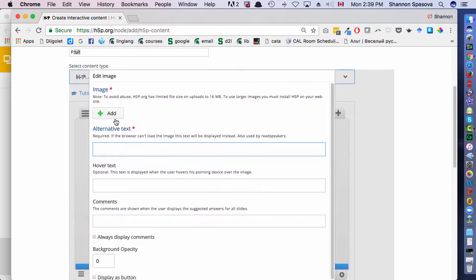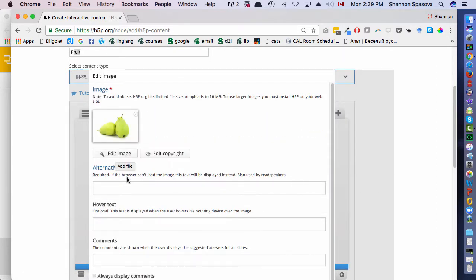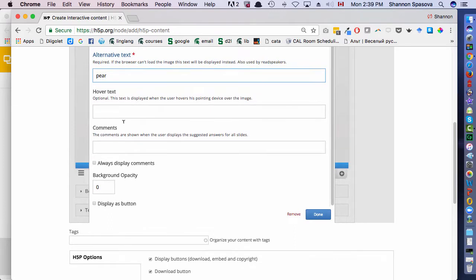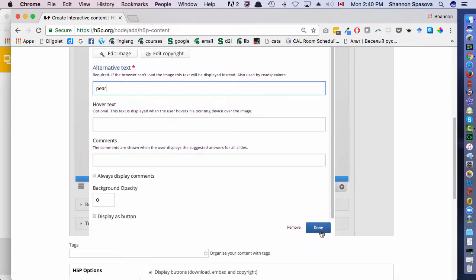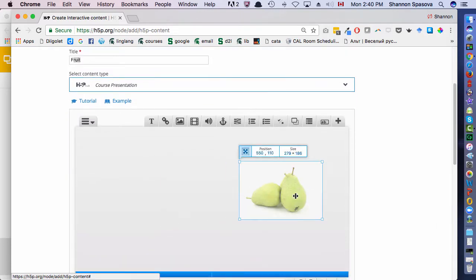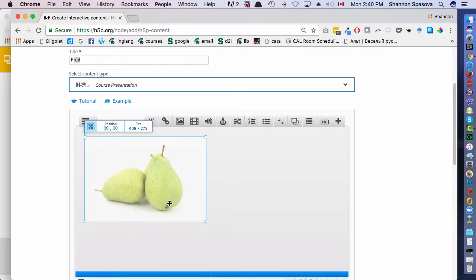I'll click Image, Add, and then it's going to take me to some examples I have picked here. It asks you to put an alternative text, so I'm going to write pear. There are a bunch of options always here that you can play around with if you'd like. I'm just going to put the alternative text and then let it go. I can move it around. I can make it bigger or smaller. I can add other elements to it, a text I can add in here.